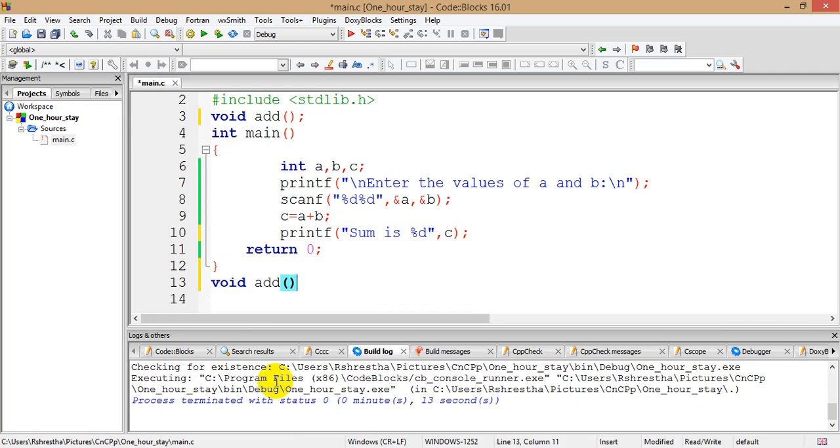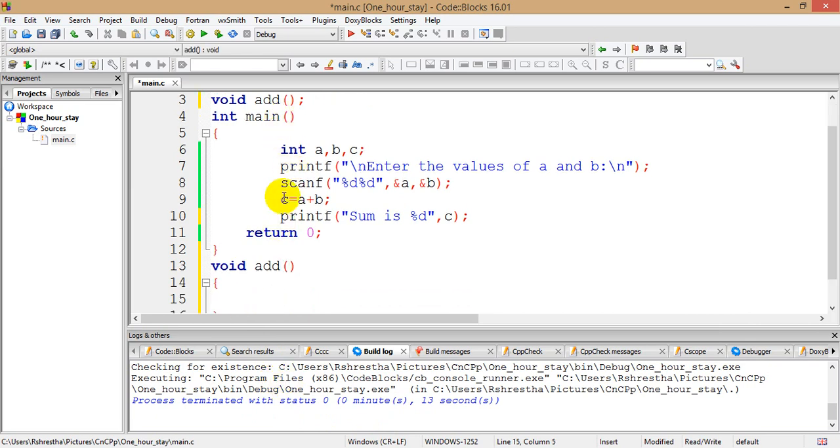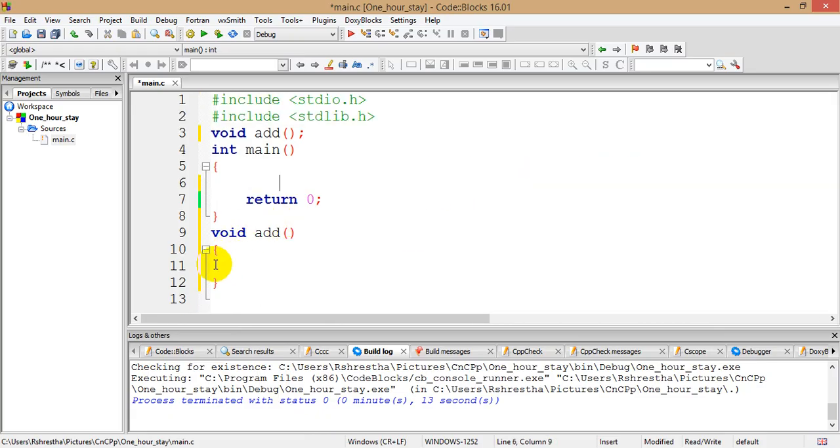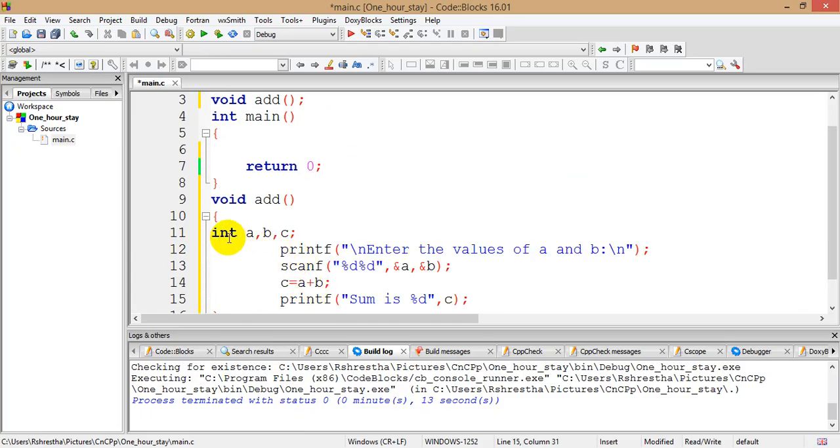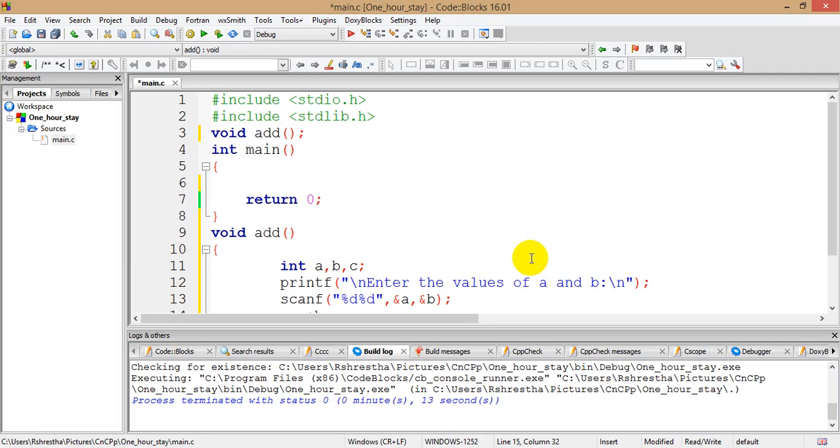Now we'll be placing the function definition. Function declaration and function definition will be an exact copy paste, but the absence and presence of a semicolon is going to be different. Now I'll be taking this content here and writing something like void add, integer a b c. All the content from the main block is being transferred here. Sum is this much. Now whenever we need to activate this particular block, we'll be writing the function name.